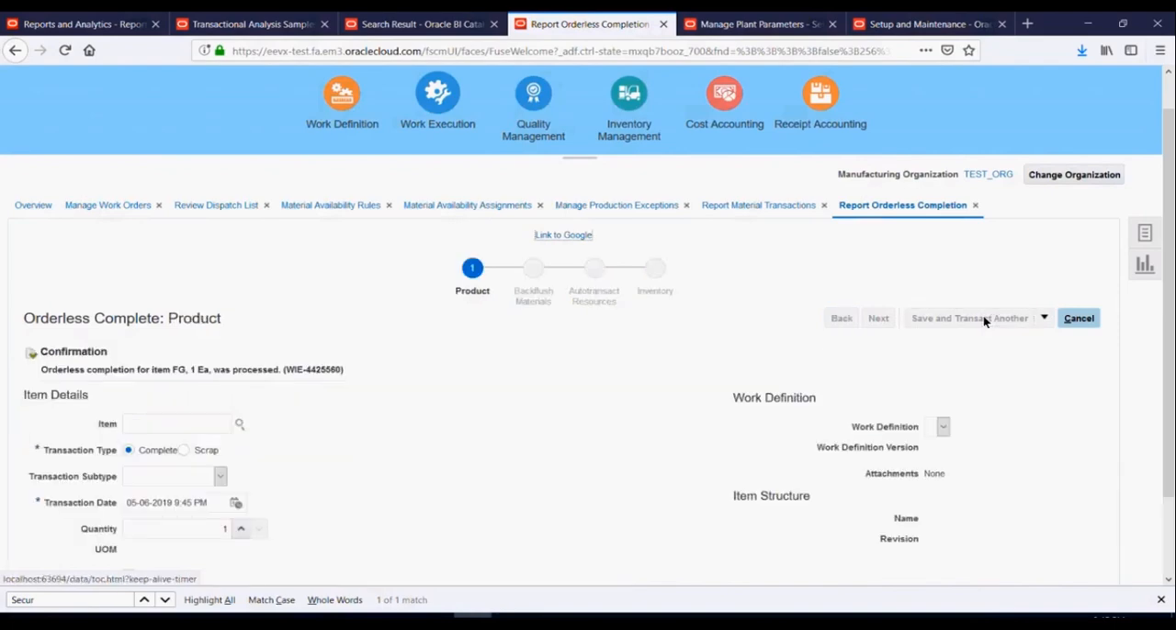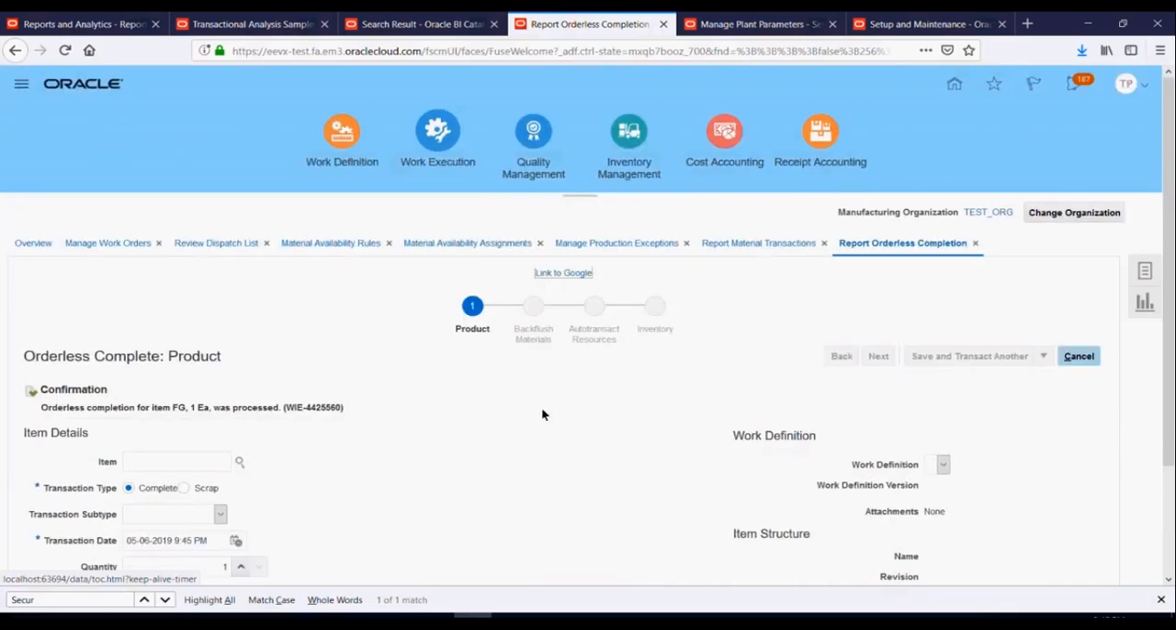Orderless also uses the work structure and routing? Yeah, it is optional. It is going to use your item structure for sure. I think it first looks at the work definition. If the work definition doesn't exist, it looks at the item structure. And that's what happens even with Phantom.